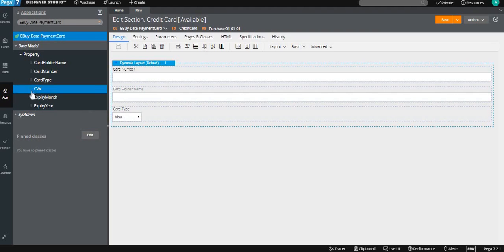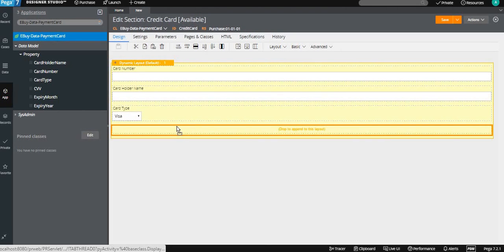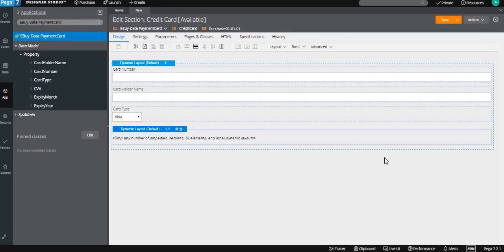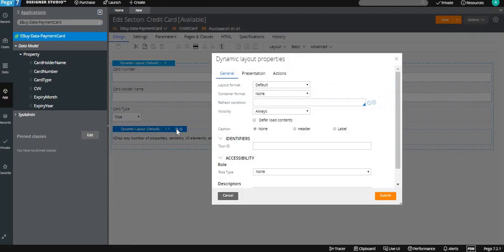Now it will show you one more feature. You want your expiry month, year and your CVV to come in a single line. Now it's coming in three different lines. So for that, you can include a new layout and make that inline. You include a dynamic layout within the layout, and then you can go for the format of it. There are various formats available.